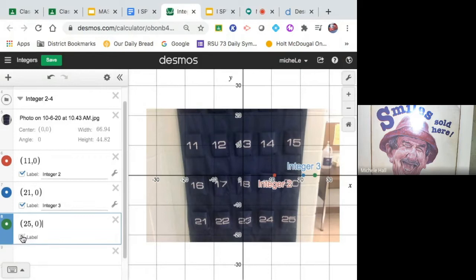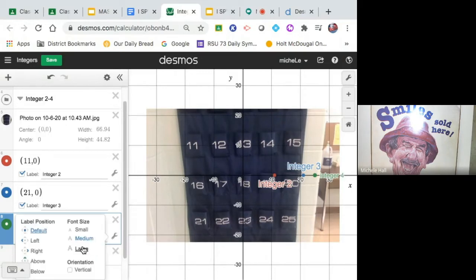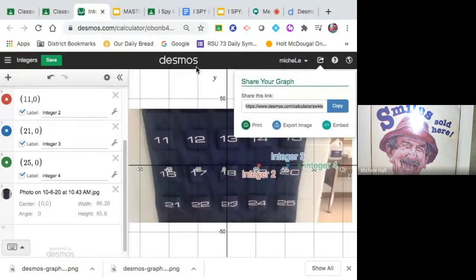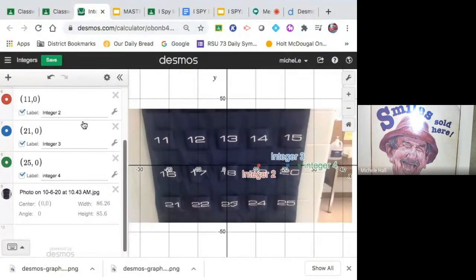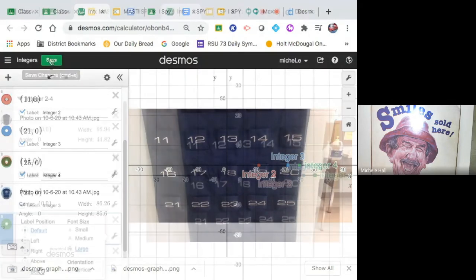And I'll label this as integer 4. Make it large. And I think I'll go below. Please make sure that you save your work. Save your work.